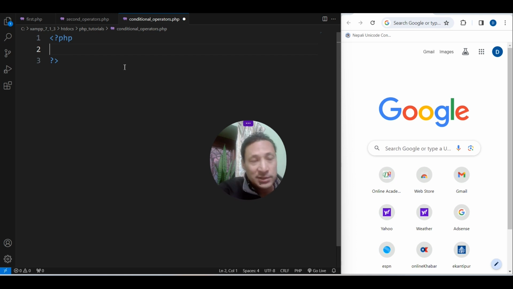Now let's start. Basically, conditional statements are those statements which are used to evaluate a condition. We'll check the condition. If the condition is true, then we'll do something. If the condition is false, we'll do some other thing. Conditional statements: first one is if, else, another one is switch case. Now let's start with if.